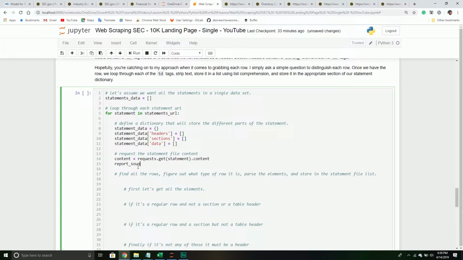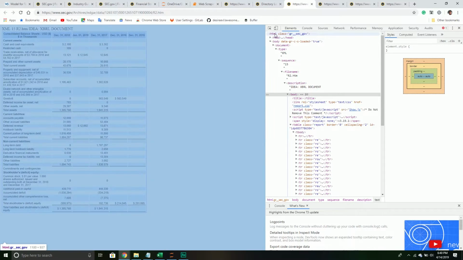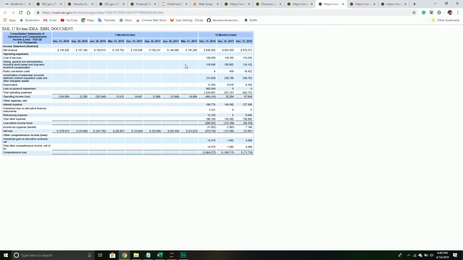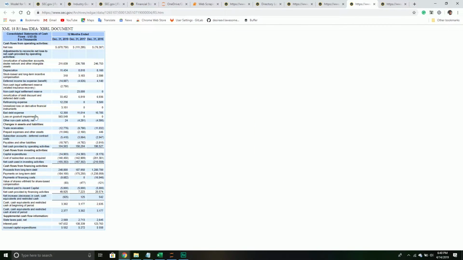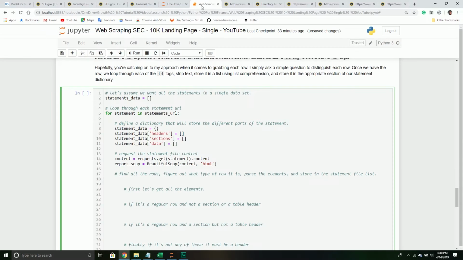I'll create a new variable called report soup that will equal a Beautiful Soup object where we pass through the content, and then we need to specify the parser, which is HTML in this example. You might be asking, how did I know it was HTML? Well, if you go back here, all of this information is under an HTML tag, so this is all HTML content that we can parse. In fact, if you go to each one of these, you will see that they're all HTML tables.